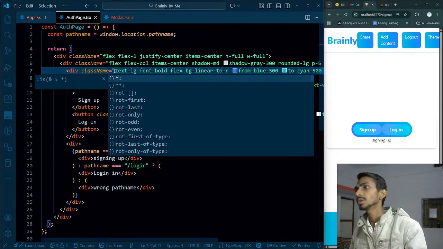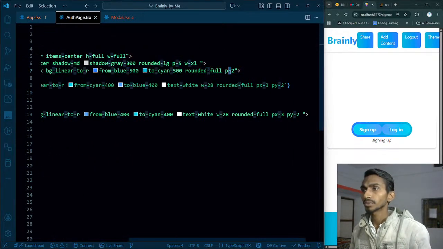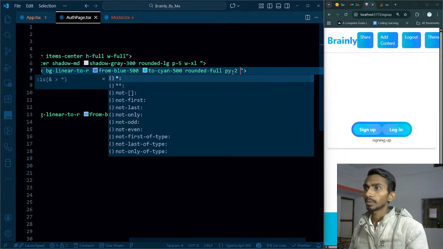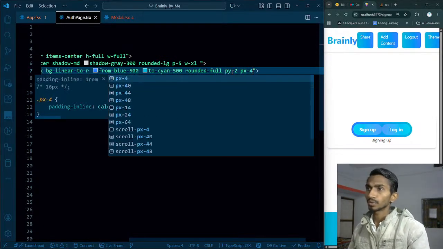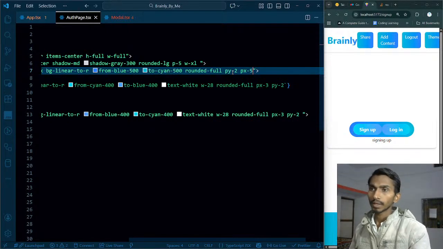Yeah, not bad actually. One thing I can do is give it more pixels. px2, py is gonna be 2, and px is gonna be around 4 or something, or make it 5.